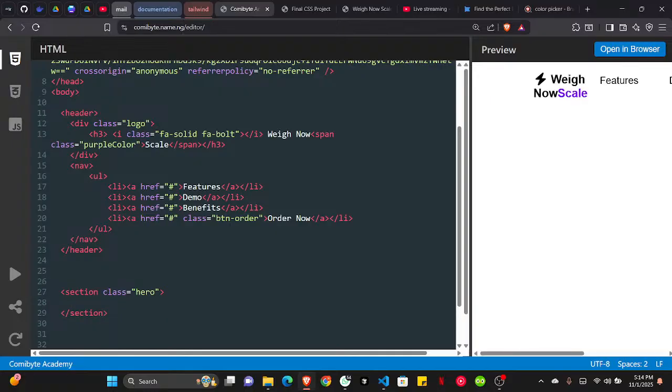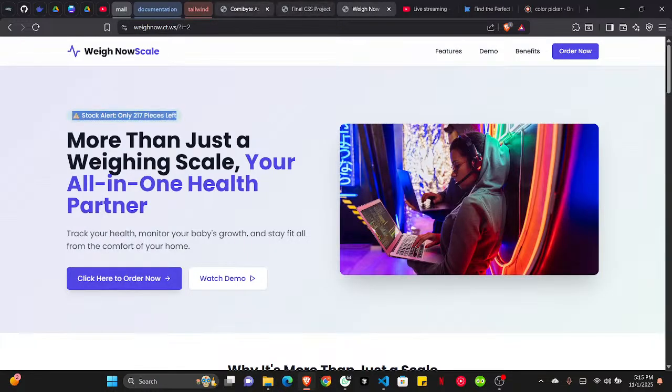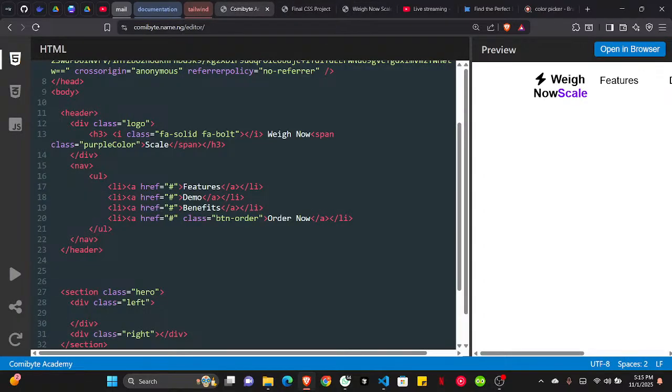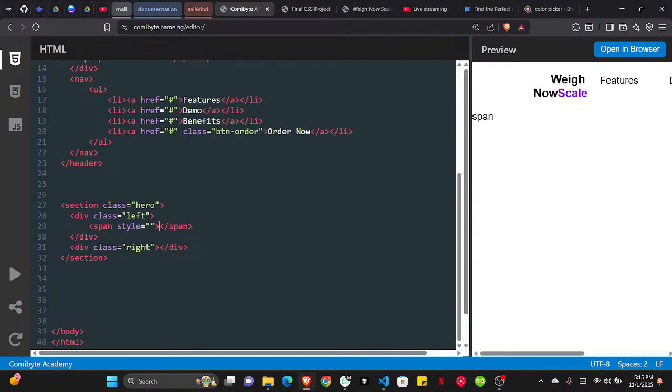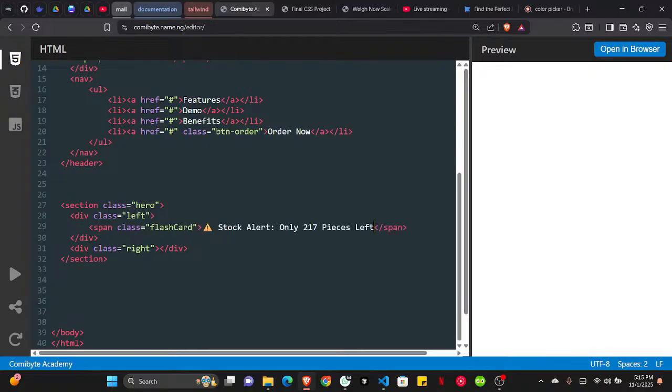So inside my section, we have two parts. We have a div for the left part, so I'm just going to give this a class of left, and we also have a div for the right, so I'm just going to give this a class of right. Now inside the div of the left is only what contains this text over here. So I'm just going to come here, create a span, and give it a class of flashcard. You can call it anything, but I'm just going to call it flashcard.